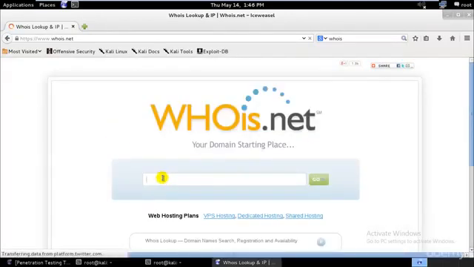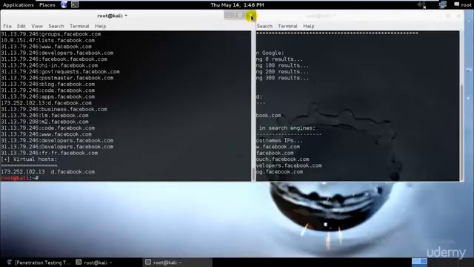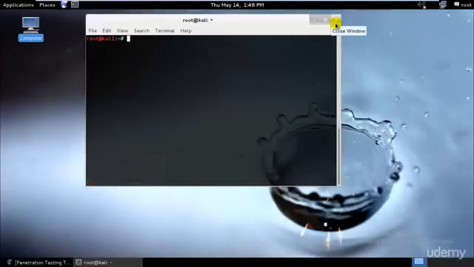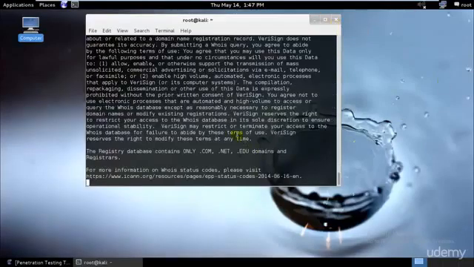Rather than searching it over here, I can do the same thing on my terminal. So I'll clear everything and type whois and then google.com, or I'll type a better one, microsoft.com, since that is a more private company than Google. Perfect.